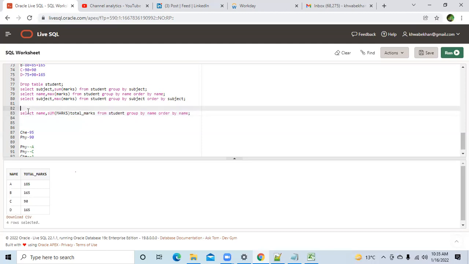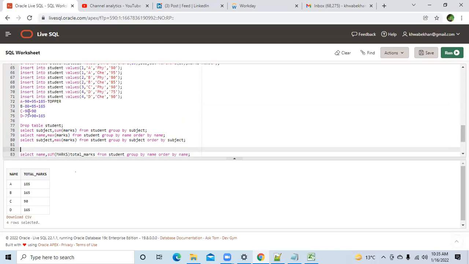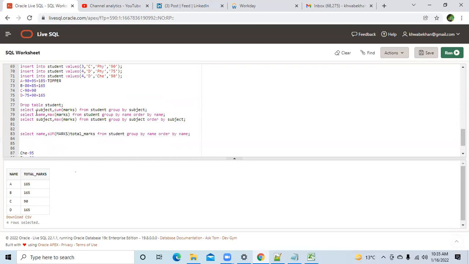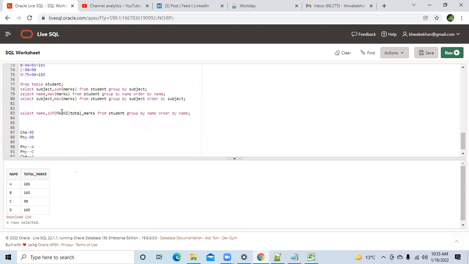In alias, we cannot give spaces. You should not use spaces, even in alias. Even if you are creating a table and writing column names, suppose the column name is written like this, student space ID. This will throw an error message. So you should not keep spaces. Where I was teaching here, I hope this is clear to you guys.